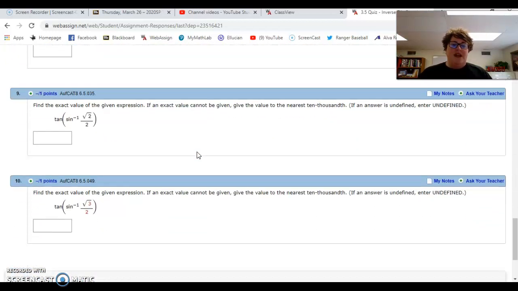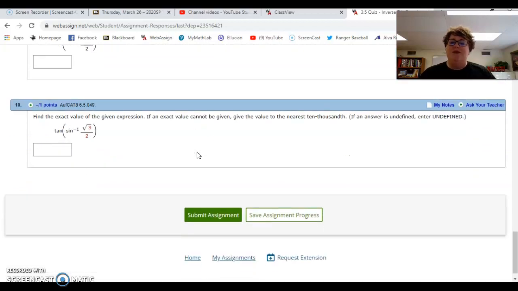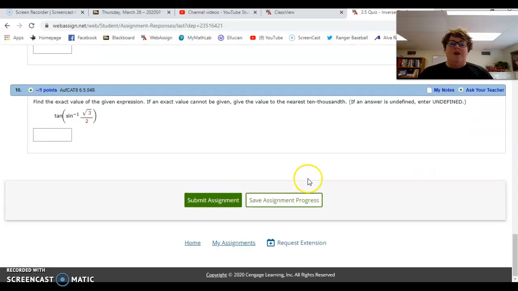If the number is red, that means the variable changes per person. So the quiz is not exact per person. So at the end, make sure that you submit your assignment. And once that's done, you will see your grade.